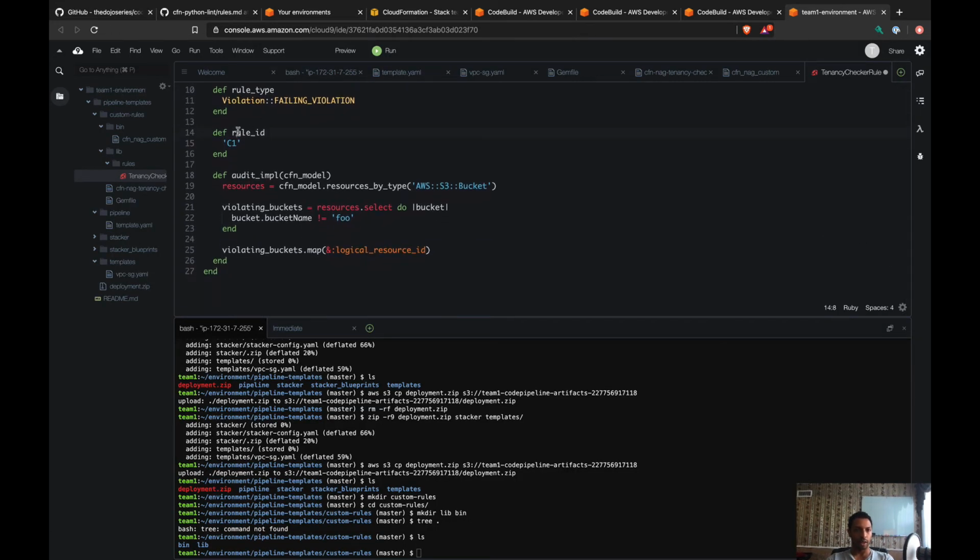And the rule ID, I'm just going to leave it C1. Doesn't matter, it can be anything. Now you see that here you don't really need to understand much about Ruby, at least to create this for the challenge. If you wanted something a little bit more complex, then you might need some Ruby knowledge there. Okay, so here it's checking for an S3 bucket, so I need to check for VPC. So EC2 VPC, and then violating buckets, I'm going to call violating VPCs.